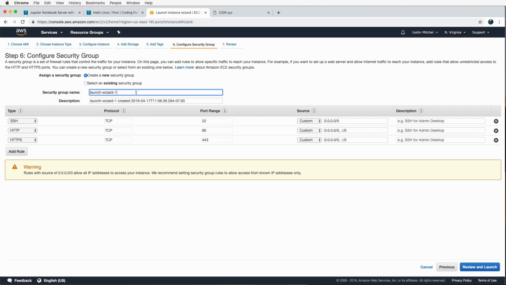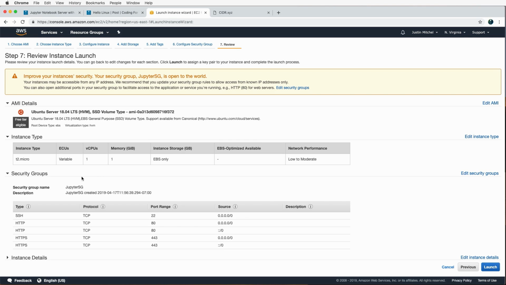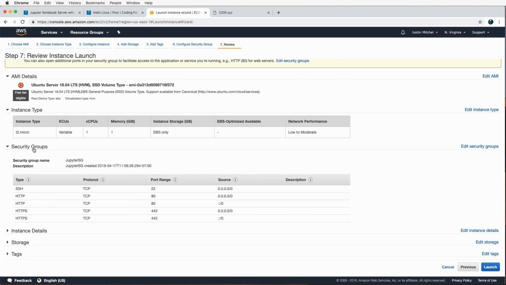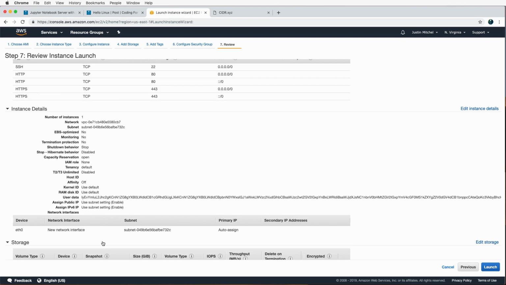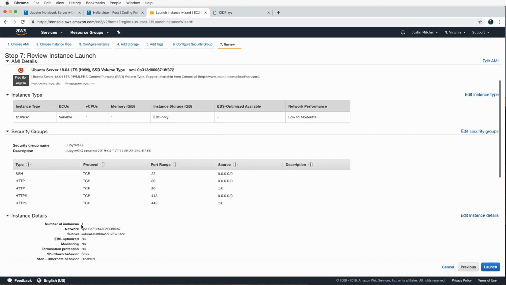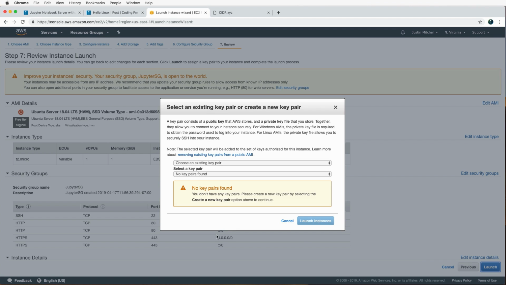The security group, we're going to name it, and I'll call this my Jupyter SG, as in my Jupyter security group. I'll hit review and launch, and we can review everything that's going on here. Notice our security groups have HTTP and HTTPS for the various IPs, and I can SSH into it. That's great. Other details, if you want to go through them, they're all there. Cool. So I'm going to hit launch, and now it's asking me for a key pair.